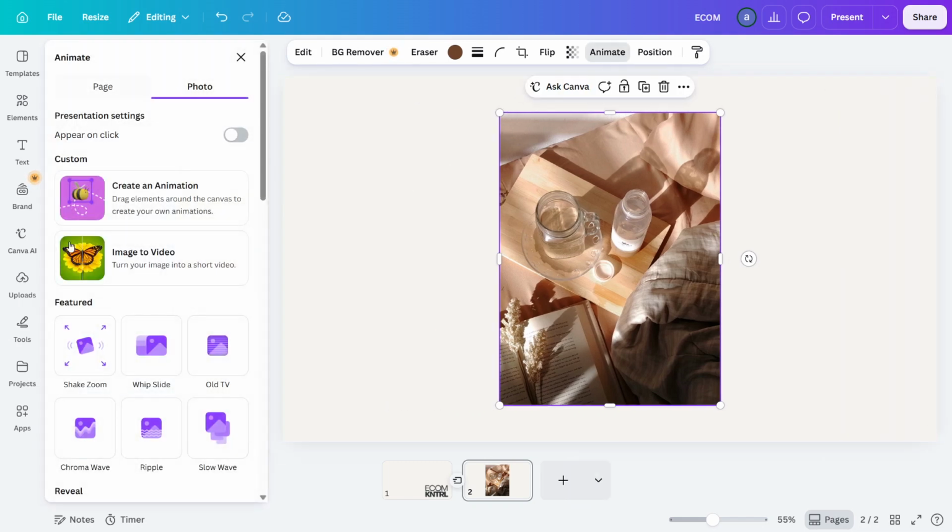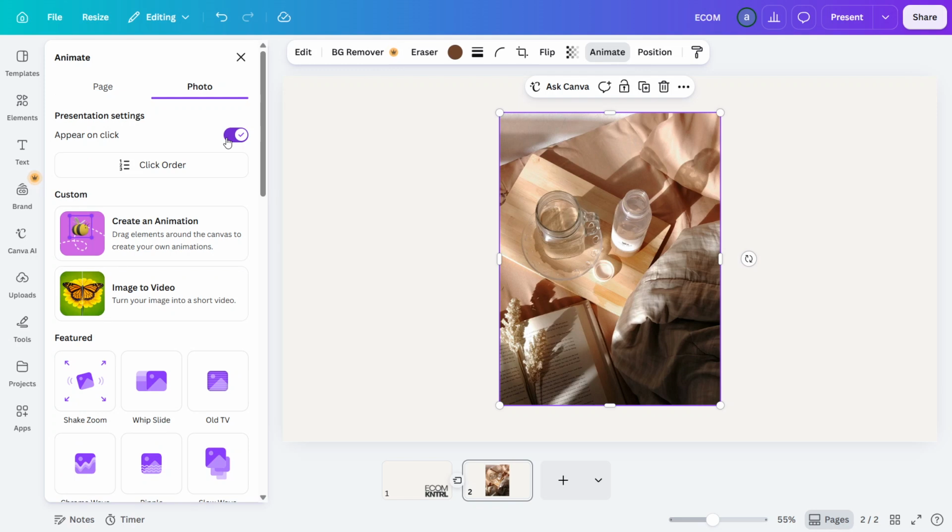On the left side of the screen, you'll see the Animate panel, where Canva gives you different ways to control how the element enters or behaves. At the top of that panel, look for the Appear on Click setting. You should see a toggle on the right side of it. Turn that toggle on to enable the feature. This tells Canva that the selected element should not appear immediately, but instead should show up only when you click during the presentation. That's the key setting that creates the on-click animation effect.